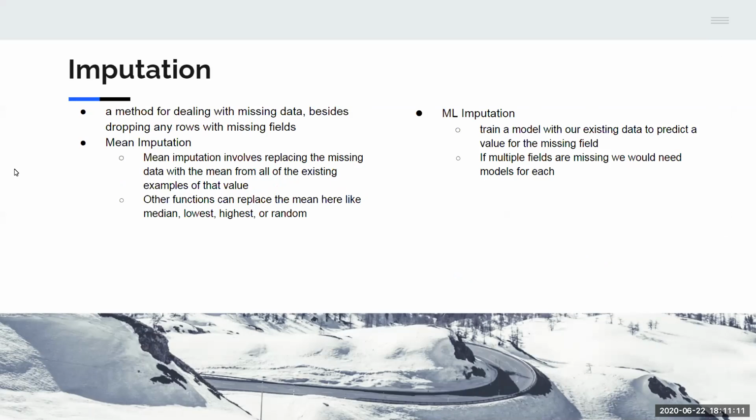Our next method of pre-processing for today is imputation. It deals specifically with missing data. And of course, the easiest way you can deal with missing data within your data set is to drop any rows that have missing fields. But you don't always want to do that, especially if you have a lot of those rows, because feeding less data into your algorithm generally makes it less accurate.